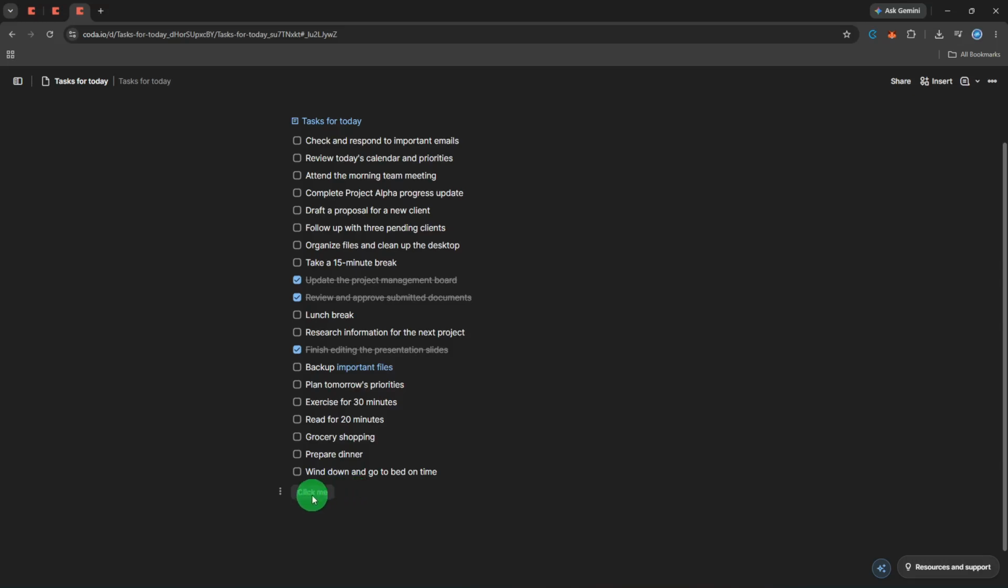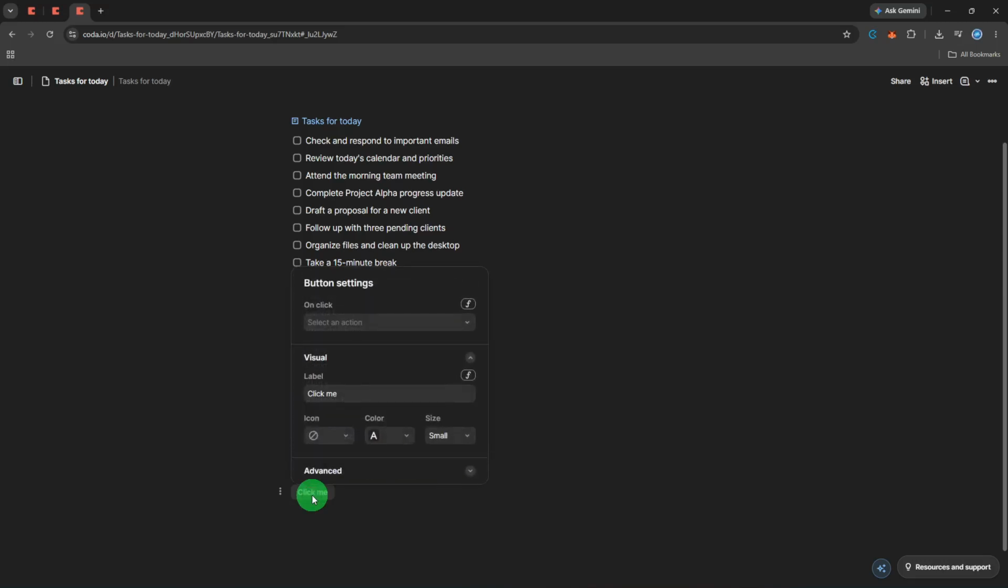Next, locate the button and click on it. This is important. You're not clicking to run the button's action, but to select it and open its settings. When you click it once, you should see a settings panel appear on the right side of your screen. This is where you control everything about the button, from its label to its behavior and even advanced options.